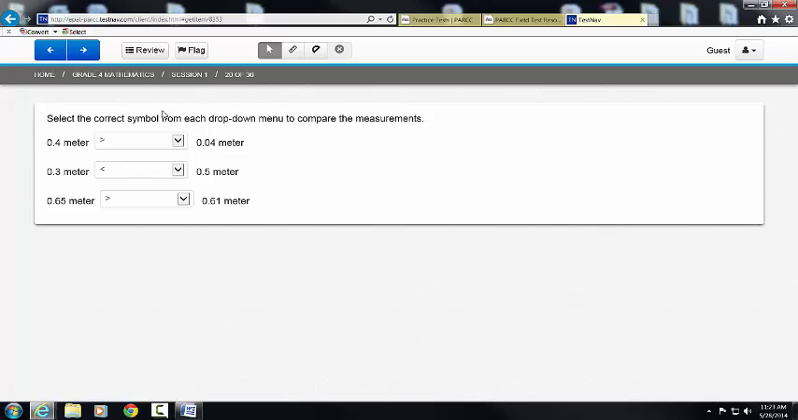If I need to change, I could simply go in and change, and then click off. That's obviously not correct. I'm going to go back and change it to the correct answer, and I click off, and I'm all done with my drop-down. That's how easy it is.